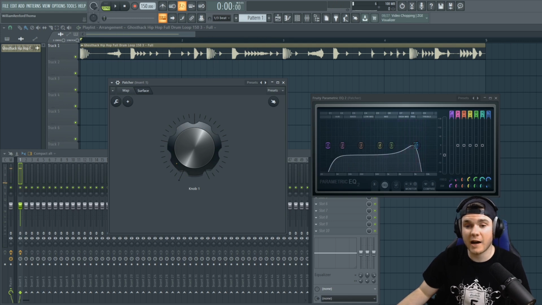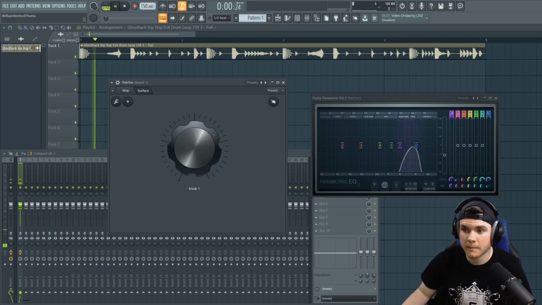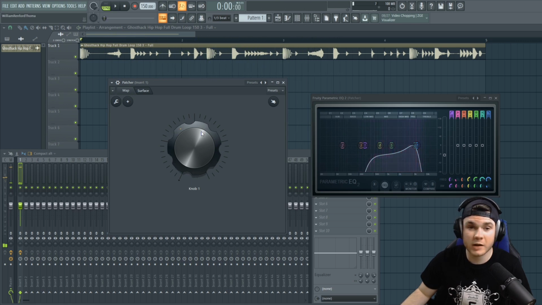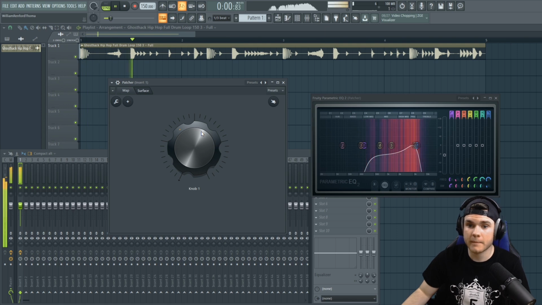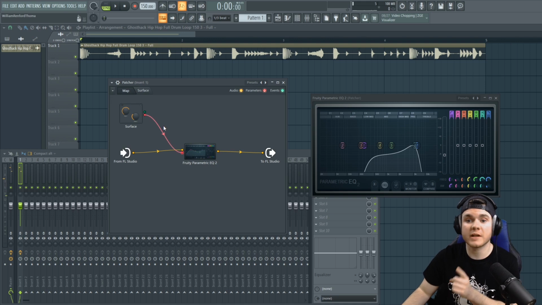But the problem is, when it goes all the way up, I don't want this high pass filter to be all the way up. That seems kind of dumb to me. I want it to be like closer to there. Now, how can I do that? Well, there are a couple things that will help you do that.